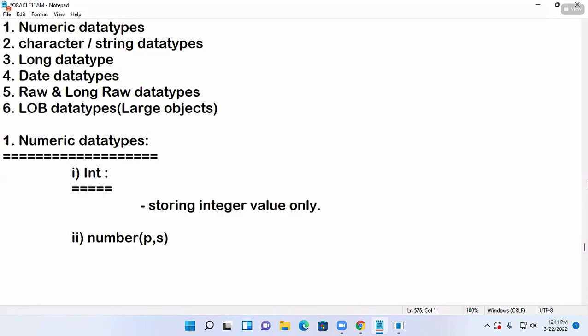Integer format values only can be stored. But in the latest versions of Oracle, what happens when I use the integer data type at the time of column definition or creation? Internally, Oracle converts it into the number data type with a maximum size of 38 digits.